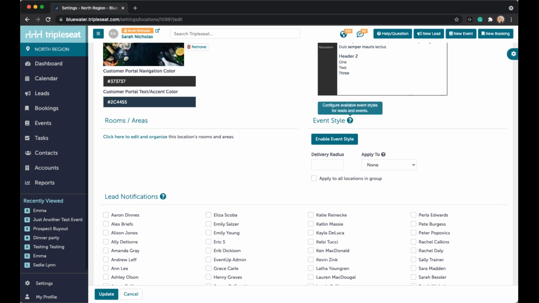Event style is a new feature that we have. It's very interesting. It's going to give you an on-premise catering option. This is something that only the customer admin is able to enable in your site. If you have any questions about that, please reach out to support. We're happy to walk you through that. Like I said, it's a new feature, so please feel free to reach out with any questions on that.